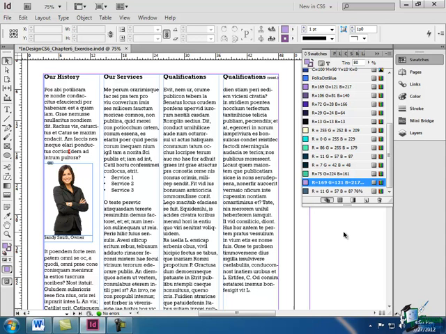Gradients are defined by a series of color stops in the gradient bar. A stop is the point at which a gradient changes from one color to the next, and is identified by a color square under the gradient bar. By default, a gradient starts with two colors and a midpoint at 50%.